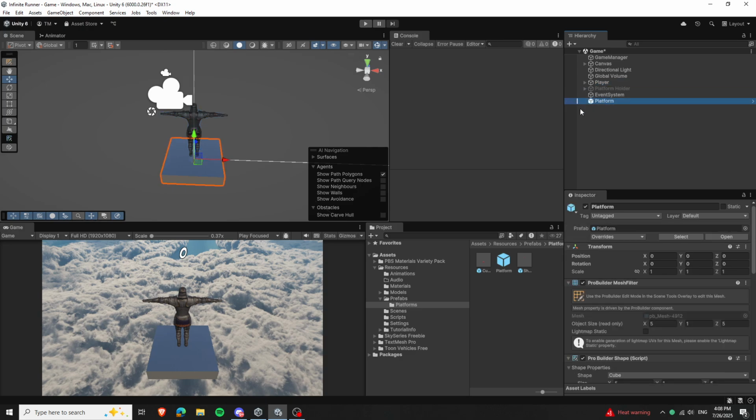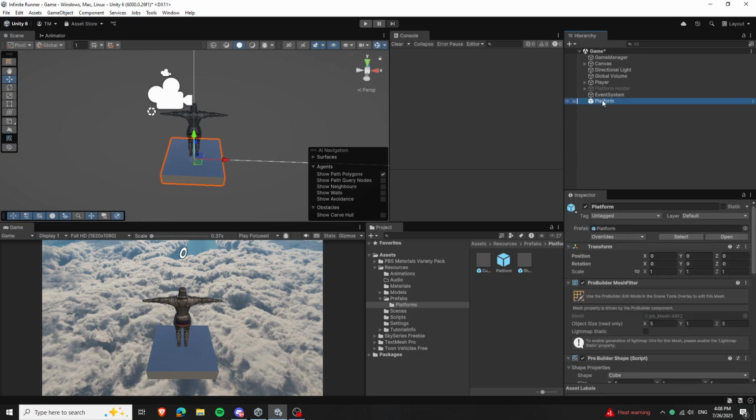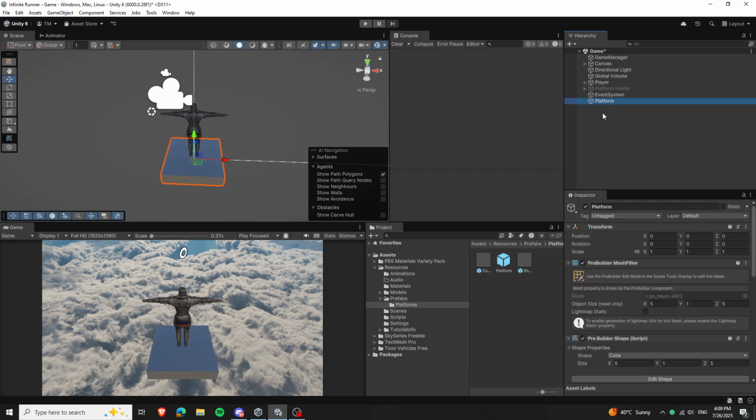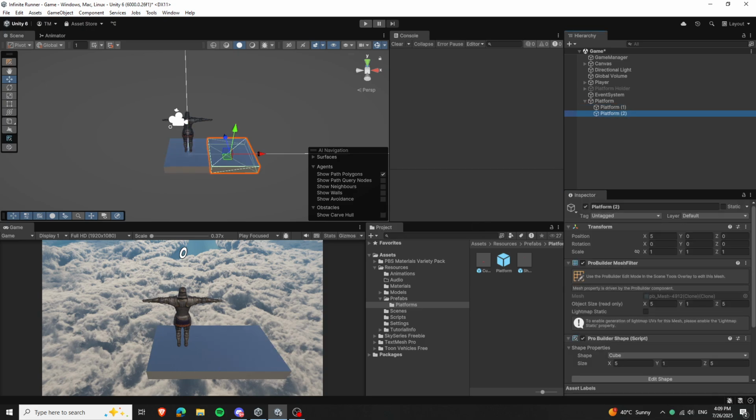So now we have this platform here. You see it is blue here in the hierarchy, so that means it's a prefab. So we have to go here and say prefab unpack, so it's no longer a prefab here in the scene. Since we're going to have cars here, we have to make the platform bigger. So I'll just copy this platform, add it as a child, and reposition it a little bit on the x-axis, like that, you see. So now we'll have a bigger platform.